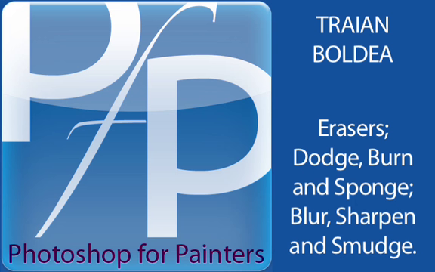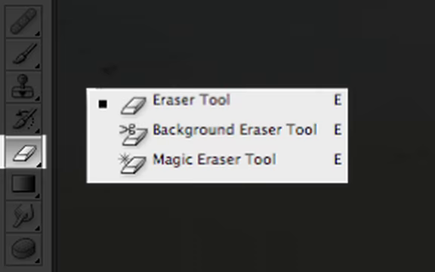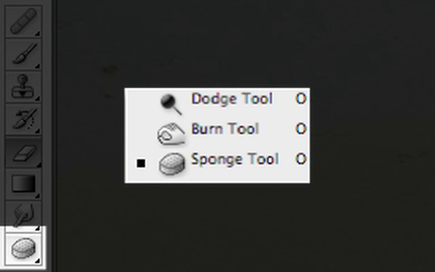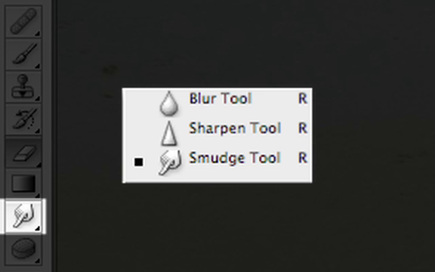Hello, today we are going to take a quick look at some other brush tools. Other brush tools, that means erasers, dodge, burn, sponge, blur, sharpen and smudge.